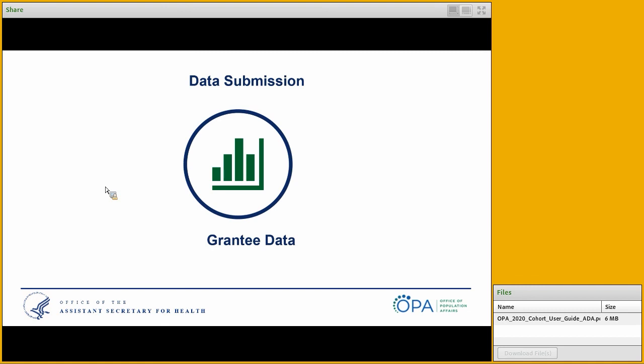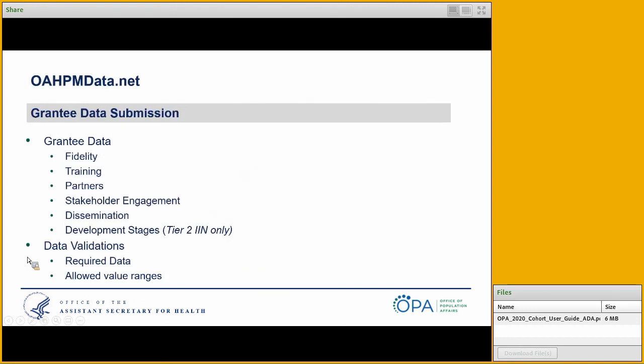So now we'll go ahead and move forward and talk about the grantee data. So this is the grantee level data. We have fidelity, training, partners, stakeholder engagement, and dissemination. Again, development stages is only required from the Tier 2 IINs. And on each data submission page, we have specific data validations to make sure that all required data is entered and that all data entered is within allowed value ranges. So for example, a quality score shouldn't be more than 5. So it'll stop you if you try to enter that.